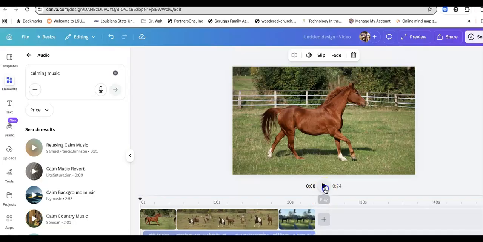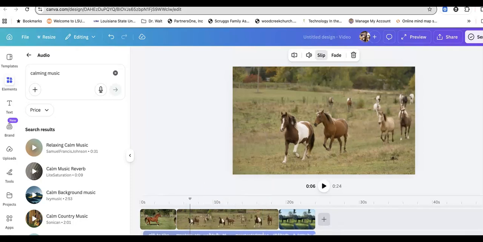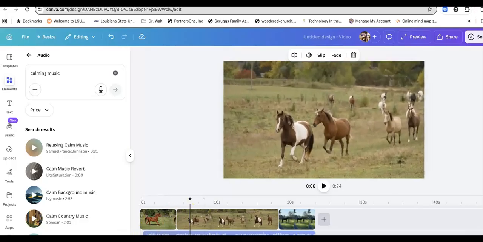So here we go. This is a horse galloping through a pasture. And this music, and I can actually make it fade down or adjust it. So let's say I'm going to adjust it, and I'm going to bring the music down even a little bit more. So right here.